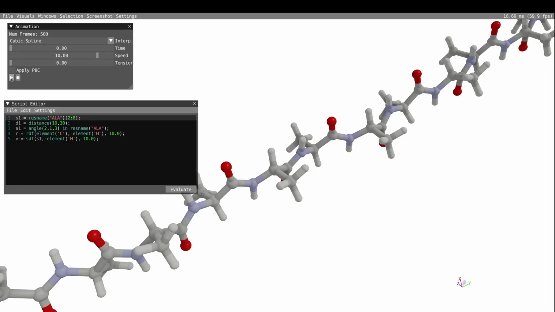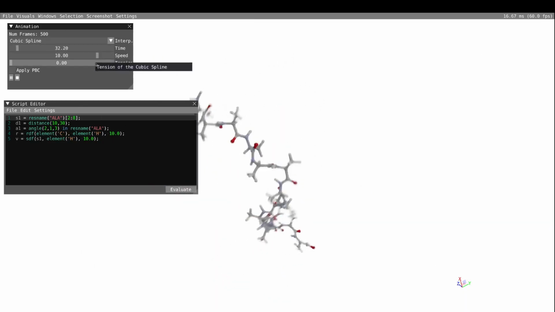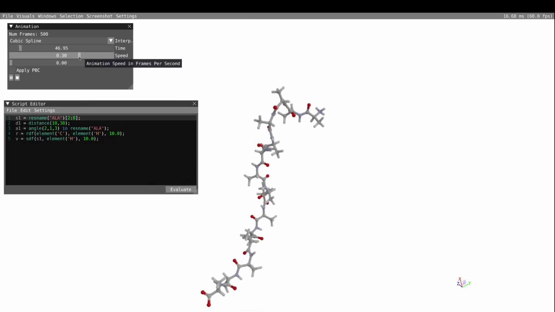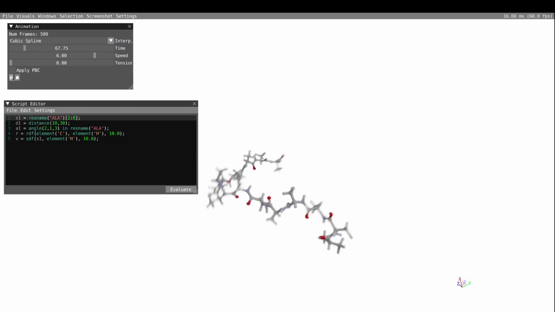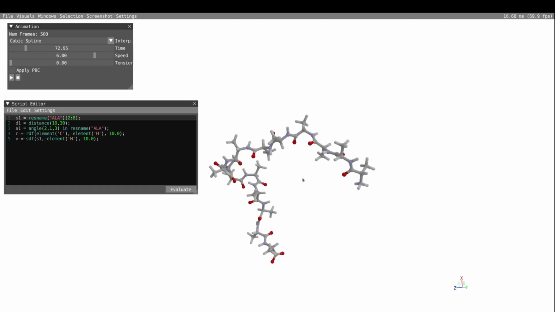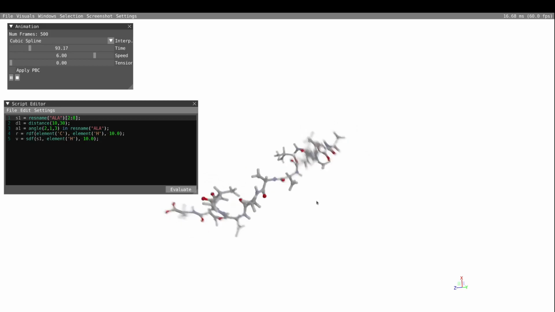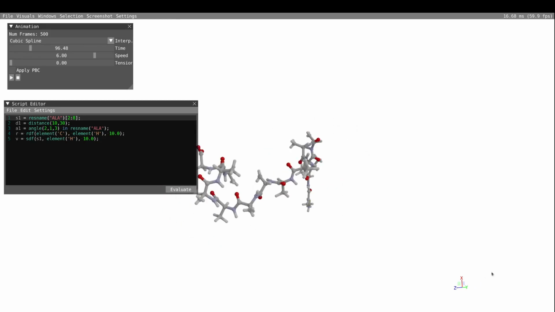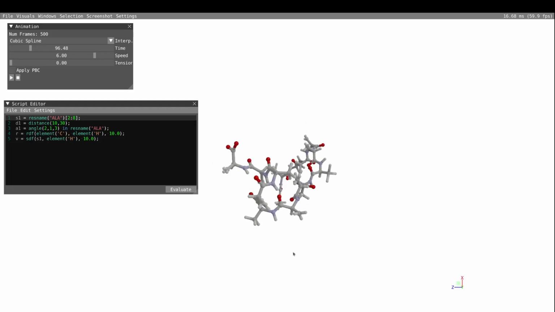In the animation window, you can play your trajectory, change the speed, and also choose between different modes of interpolation. You can pause by pressing the button, or when you are in the spatial view, you can press the space button to start and stop your trajectory. The coordinate system widget will allow you to align your system along specific axes.